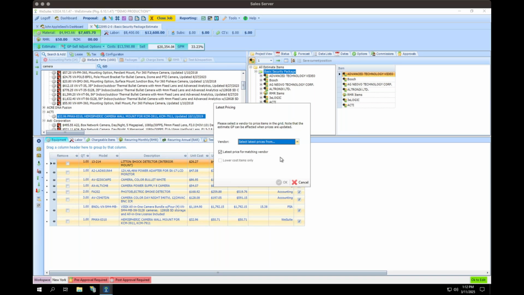And now I don't want to do the matching for the vendor, because if I did, what it would do is get the latest pricing from accounting for those parts that have accounting as a source, PSA for the parts that came from PSA, and then WeSuite for the part that came from WeSuite. In this case, I want to get all of my parts from accounting to get the latest cost. And so I click OK.